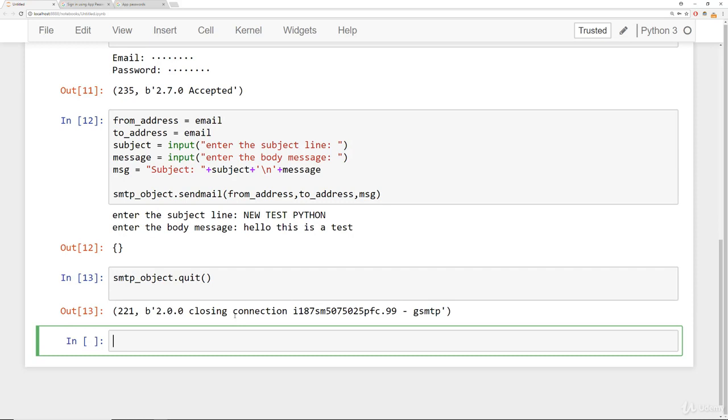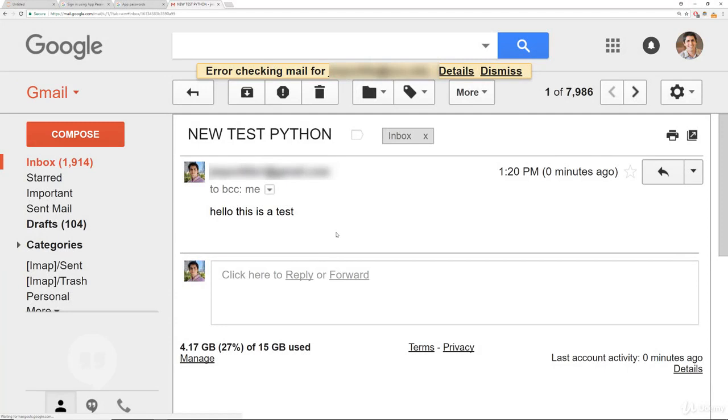So I'm going to now go to my Gmail inbox, and in my Gmail inbox I can see sent 0 minutes ago is a message from myself, so blind carbon copy me, hello, this is a test, and the title is new test Python. Looks like it was all successful.